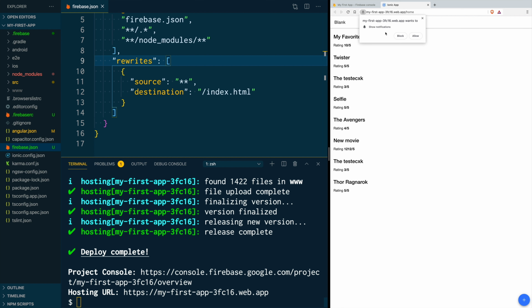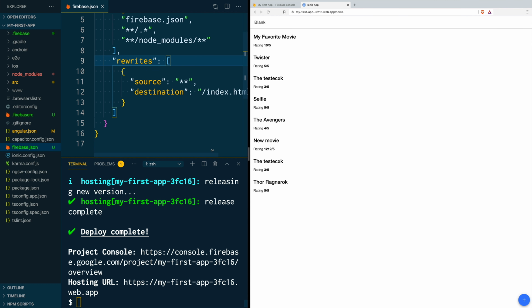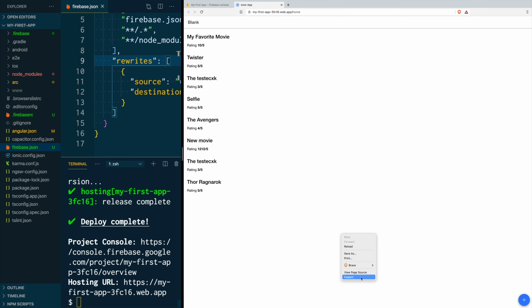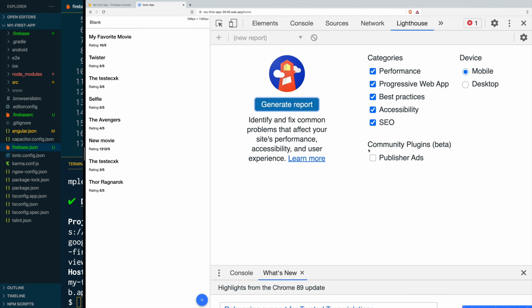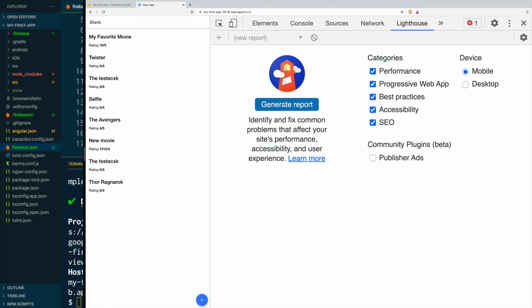And the first thing it's doing is asking me if I want to allow push notifications. And there we have our entire application as a PWA. Let's see, we can do inspect. Let's open this here a little bit more. And in Lighthouse, we can see, okay, let's generate a new report to see how our application is doing.